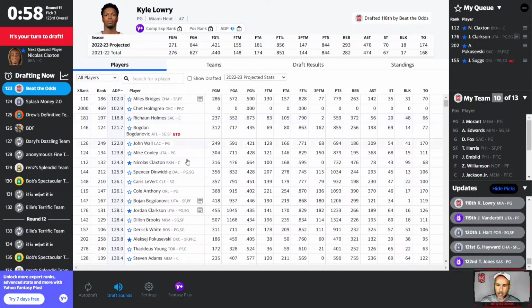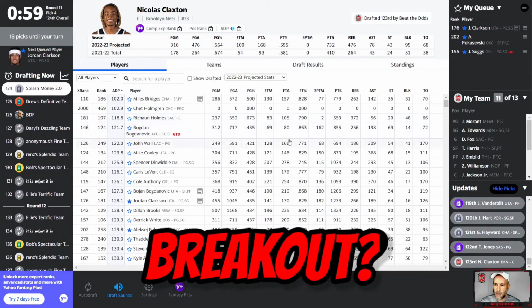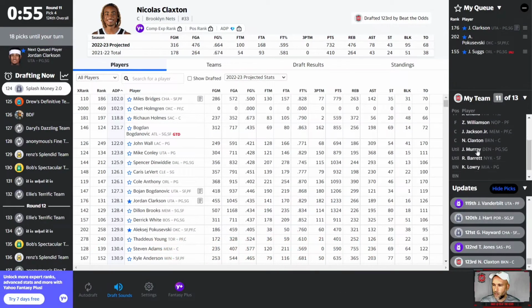All right, so my next pick here, I do see Nicholas Claxton still on the board. I think this is a good spot to draft him, so we are going to pick him up. And that's going to solve at least the center crisis for the time being. And we are down to our last 2 picks.